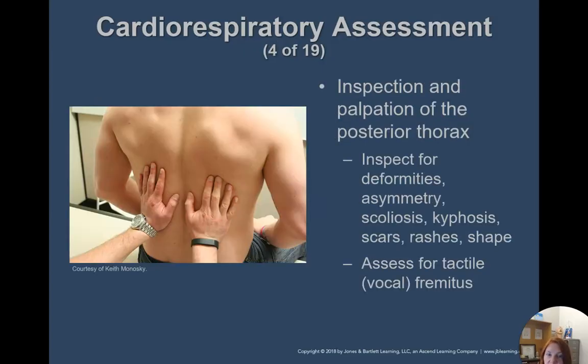We're going to start with the posterior thorax like this. Look for deformities like scoliosis or kyphosis, asymmetry, scars, or rashes. As you palpate, check for tenderness and tactile fremitus. That's the vibration you feel when the patient speaks. Differences in fremitus between sides can suggest fluid, masses, or even collapsed lung tissue.